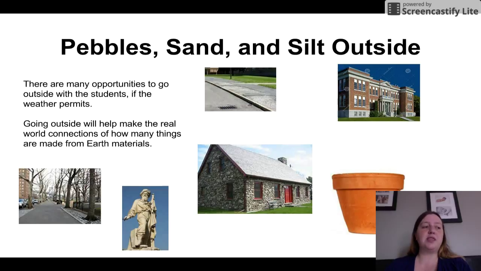Pebbles, sand, and silt outside. There are a lot of real-world connections here in this opportunity. If the weather permits, bring your students outside. There's going to be lessons where they need to see rocks in use and find rocks being used outside. So make sure you set the groundwork before going outside, the rules, but there's lots of different opportunities which I'll talk about in each investigation to follow.